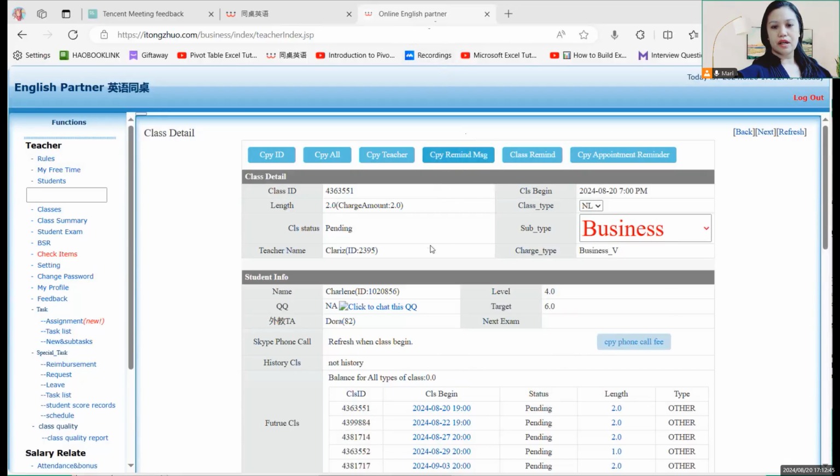Let me share my screen. So if this is your waiver, the class detail page, if you click this copy ID, and then I'm going to paste something in your Skype, okay? So I click copy ID, right? So this is what I can get from there. It's the student's name, student ID, time, and length. Could you see that? Yes po. So you give the class ID.